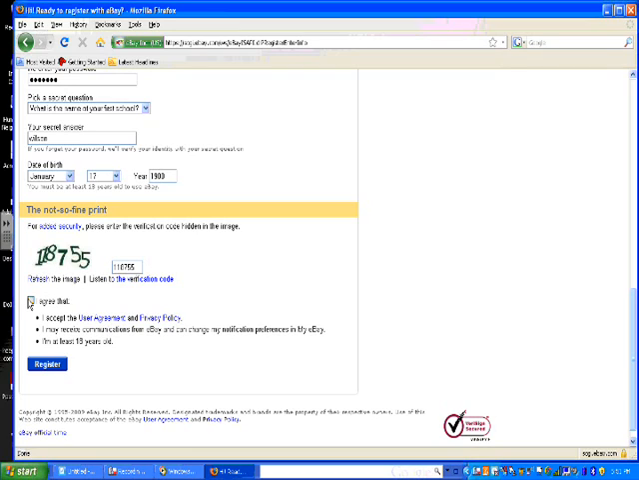So once you're ready for that and you've read through it, click on I agree that, and then you've agreed to the user agreement and the privacy policy, and that you've agreed that you are at least 18 years or higher in age. And then you just click on register, and you'll be set to have your very own eBay account. Just remember your user ID and password, and you'll be set to buy and sell on eBay.